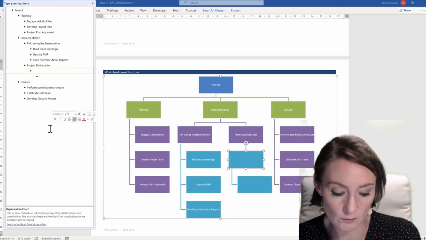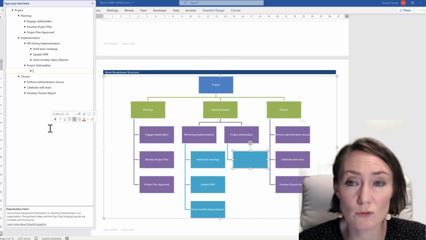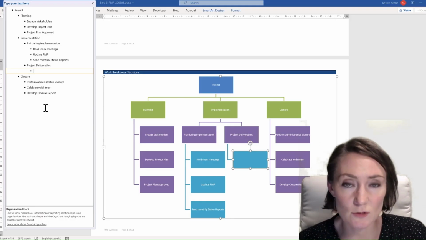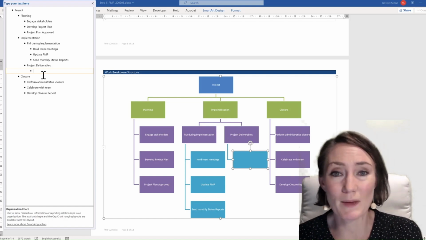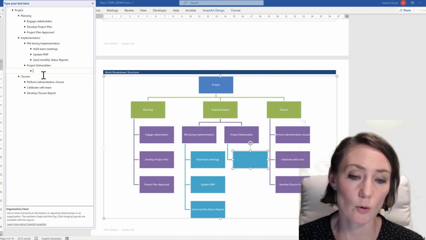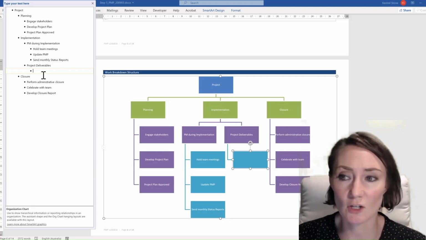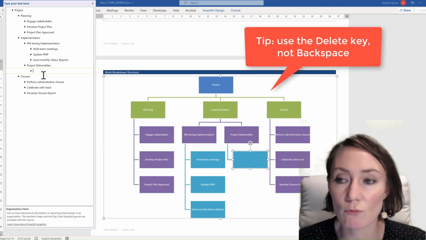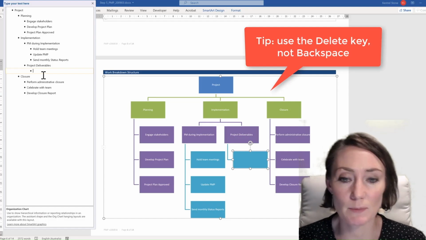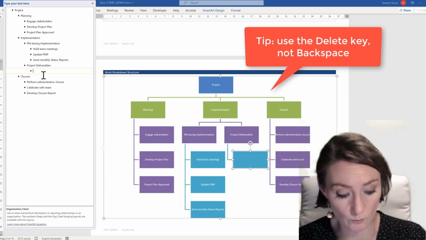And one of your tips here when you're using SmartArt, and this applies to PC rather than Macs, is that in PCs you have a choice to backspace to delete something or delete. The delete button kind of sucks up the one in front of it. So we want to use delete rather than backspace, because backspace will chop your WBS in half.